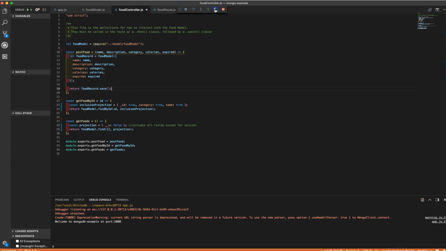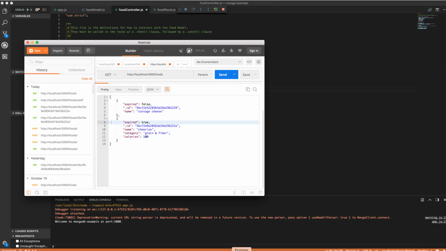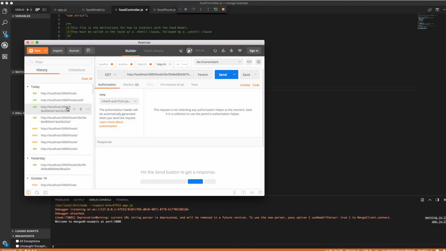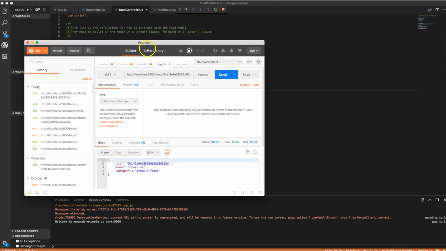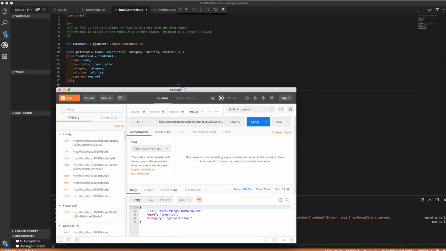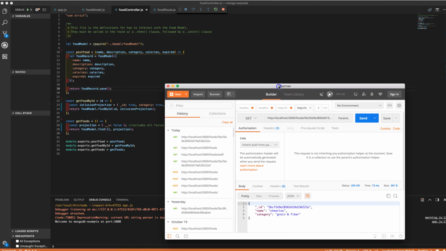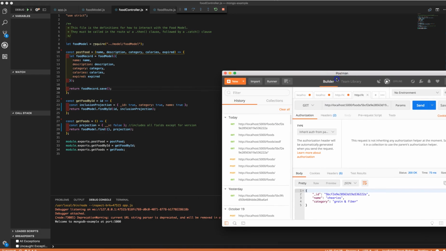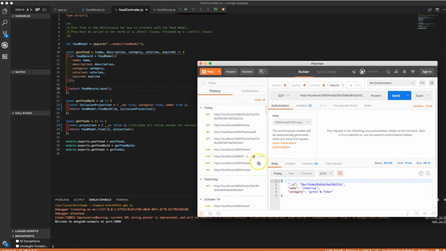And we will restart this. And I'm going to go back into a previous API call made where I already had an ID. I'm going to send it. And now you'll see that I only included the fields that we put in our inclusion projection. ID, category, and name.